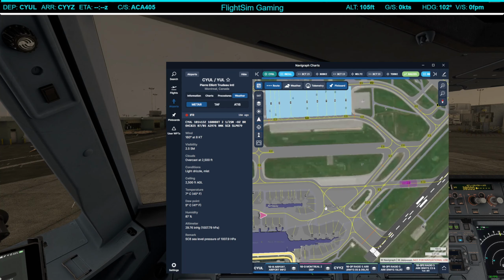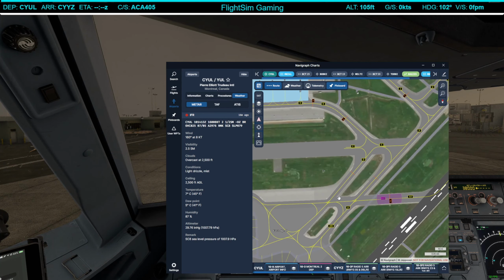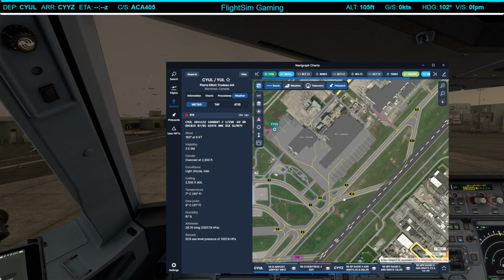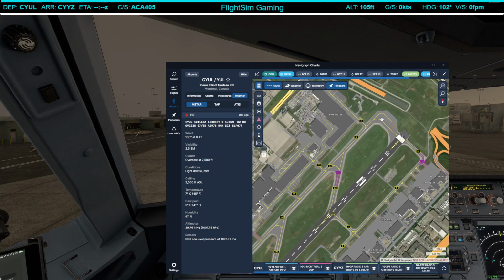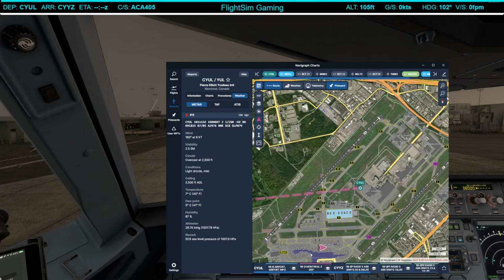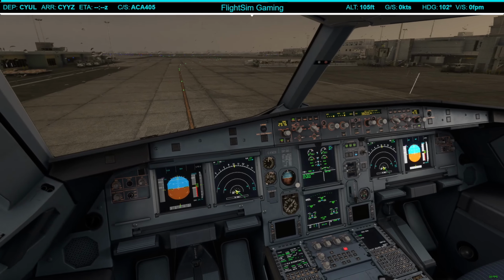And our taxi routing, we'll go apron over to Alpha 4. Make a left on Alpha, and we'll take Alpha all the way to the end here and hold short at Alpha, runway 24 left. And that's about it. All is well.